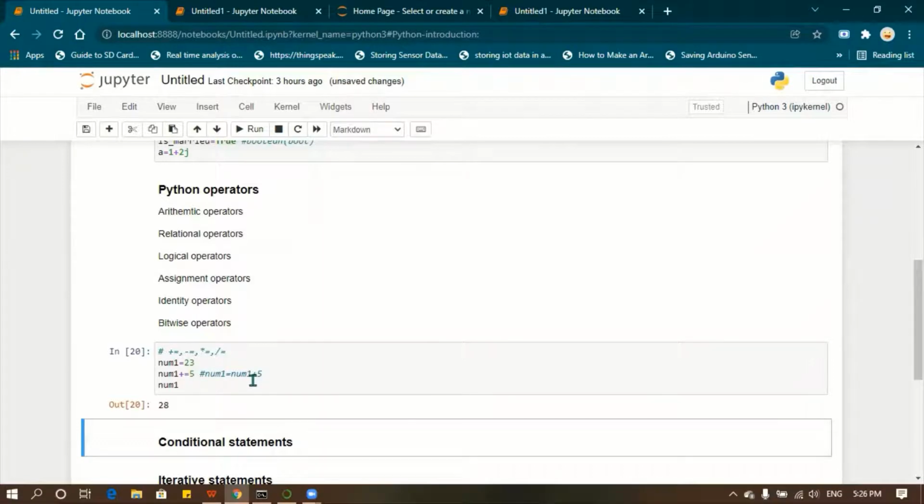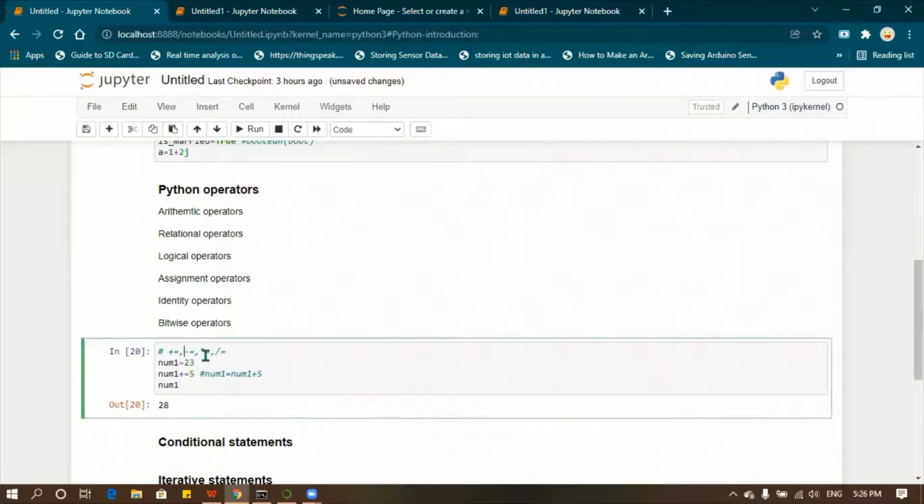Are you able to understand this? Yeah, got it, ma'am. Okay, so I don't need to repeat this minus equal to, star equal to and all, right? Yeah, similar, ma'am. Yeah, only the symbols will be changed.